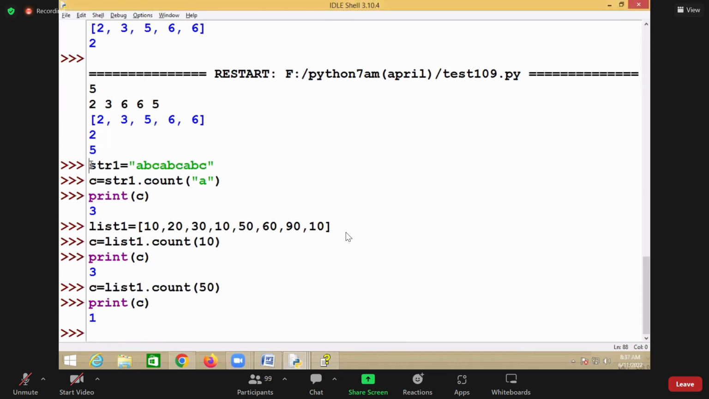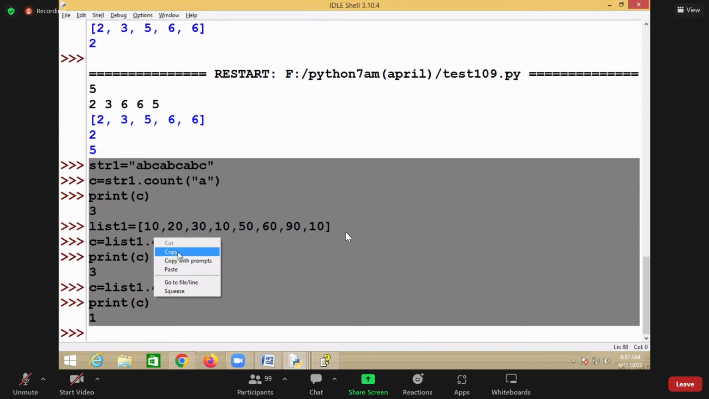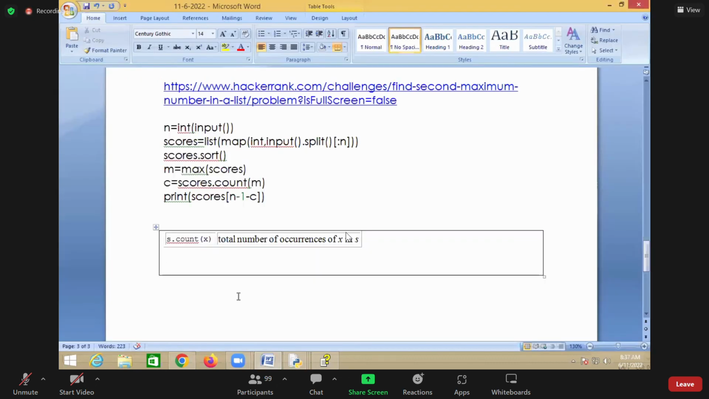Go to the documentation. Just go to the documentation. See, help is there. Beautiful documentation is there. If you have time, you can read this documentation. If you have time, otherwise, don't read it.